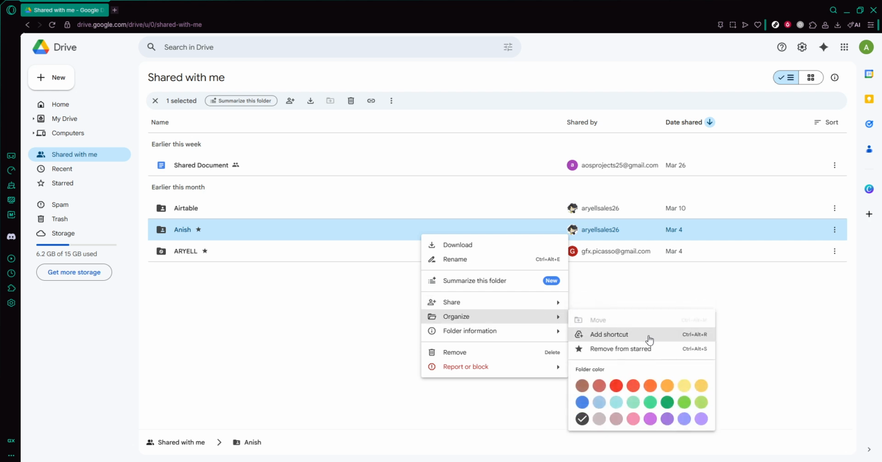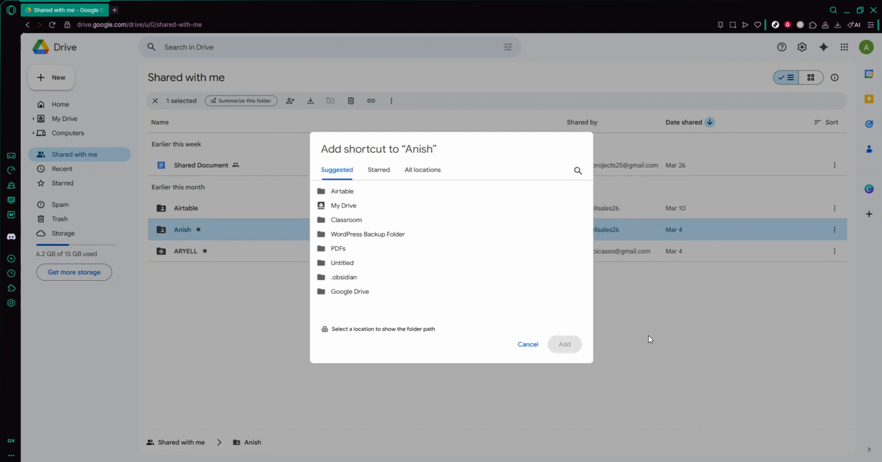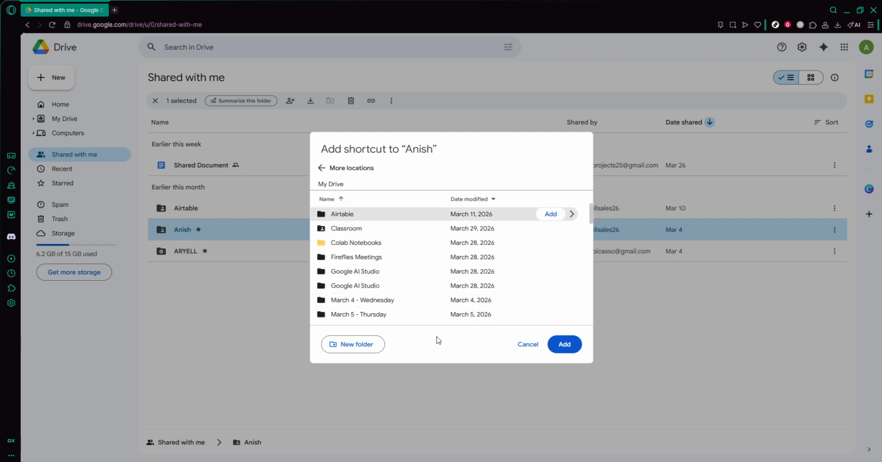After you click Add Shortcut to Drive, a small window will appear asking you where you want to place this shortcut. By default, it might suggest your main My Drive location, but you can choose any folder within My Drive that makes sense for you. For example, you might want to create or use a specific folder in My Drive called Shared Folders or Team Projects to keep everything organized. Once you've picked the location in My Drive, confirm by clicking the Add Shortcut button.